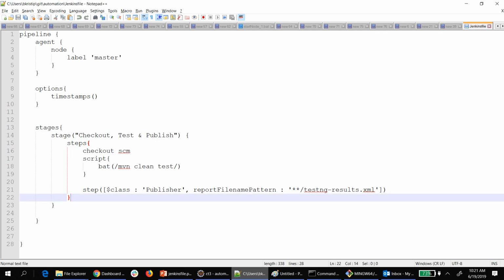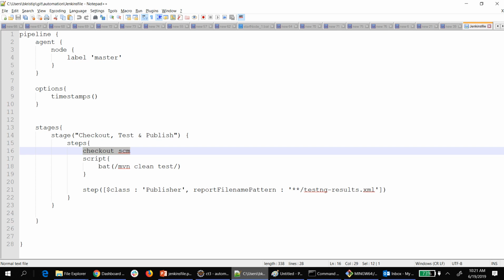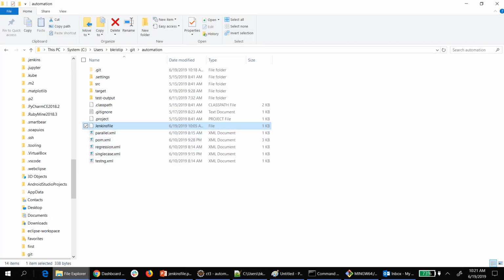Now in the Jenkins file, I've put the same code. The only change that I've done is, instead of providing the git clone URL, you just use simply checkout SCM. So this is the only change that I have done, and I've put this code in a Jenkins file, and I've pushed into my repository. So in this repository, I have a Jenkins file.